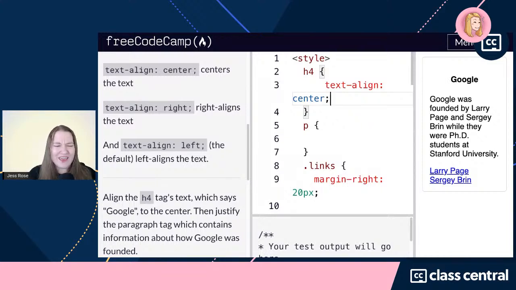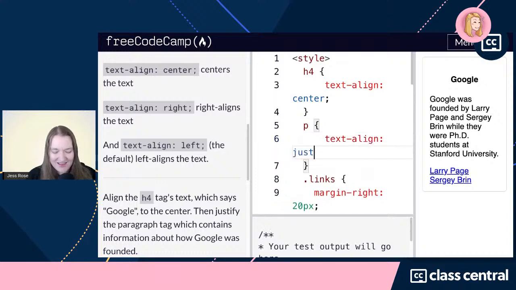As soon as we say, hey, align this to the center, CSS is like, I know exactly what you're talking about. I'm going to go ahead and center this. Everything's chill. And I think in the very same sense, it said to go ahead and justify this. So text align again, and then justify. And we see, whoop, it goes ahead and stretches those right out. And it looks a little weird.